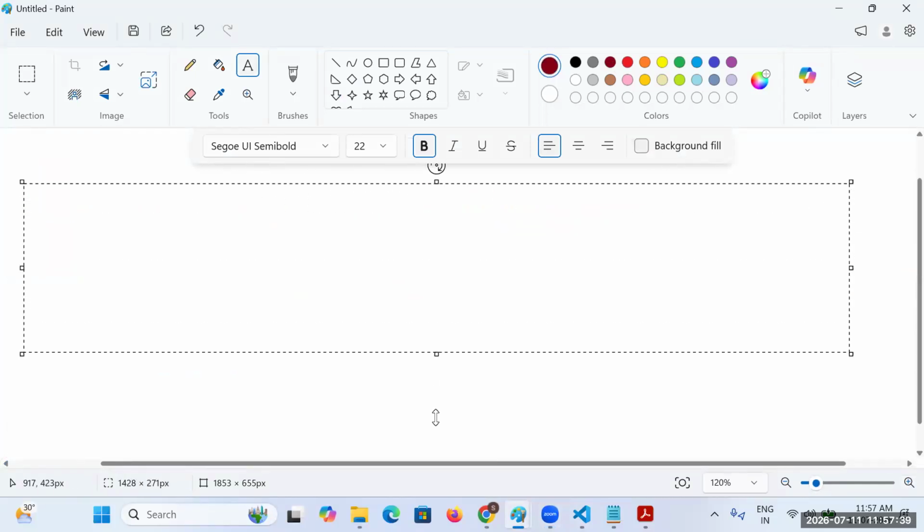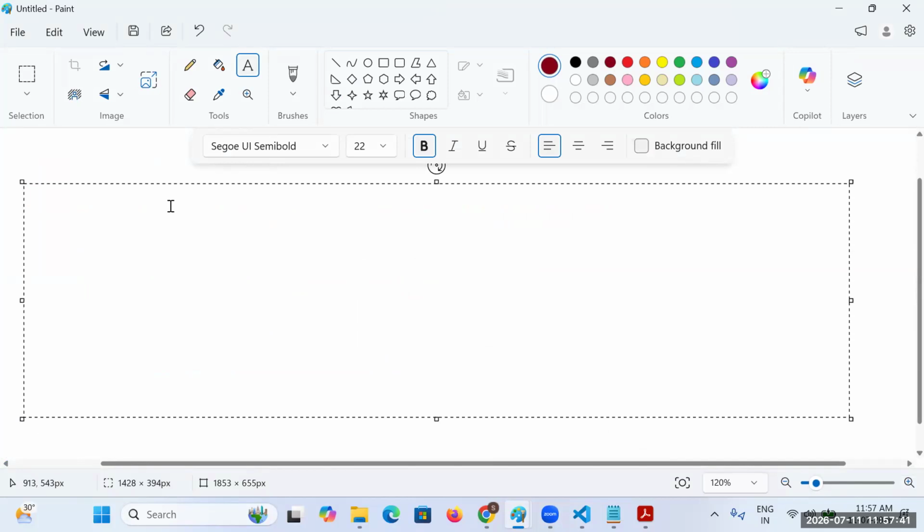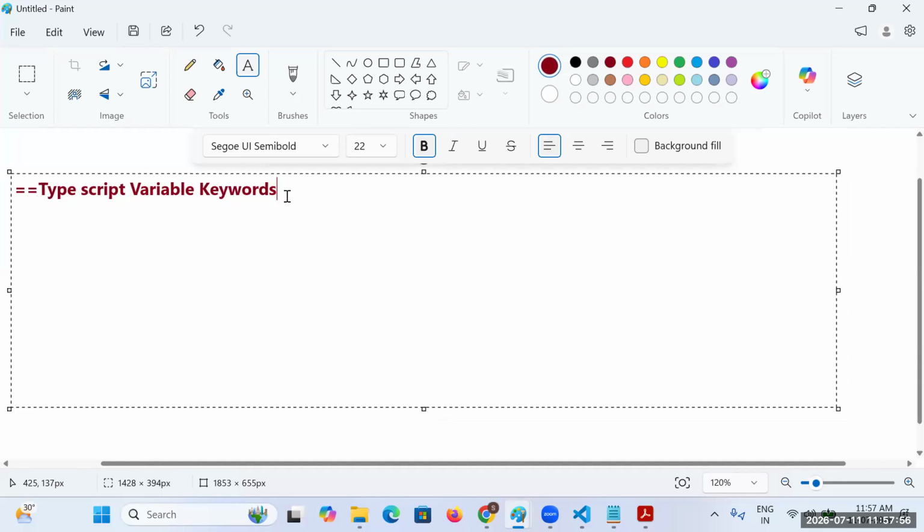But for now, we are just understanding TypeScript variable keywords. That is what we got: const, a constant.